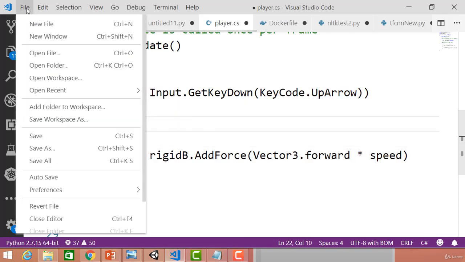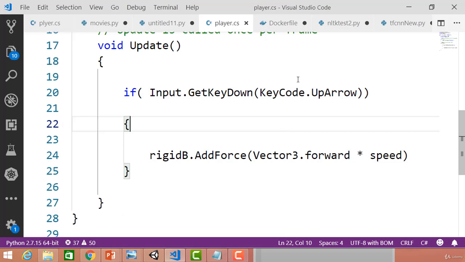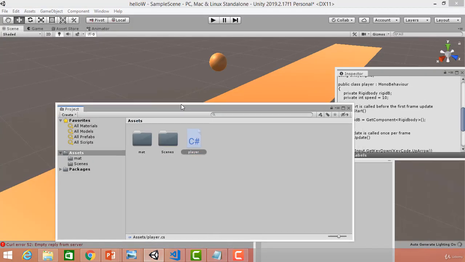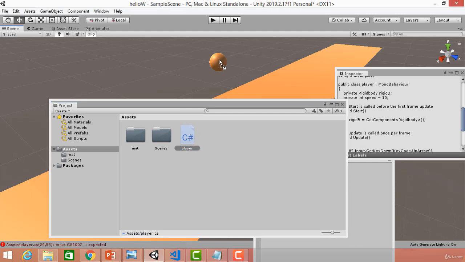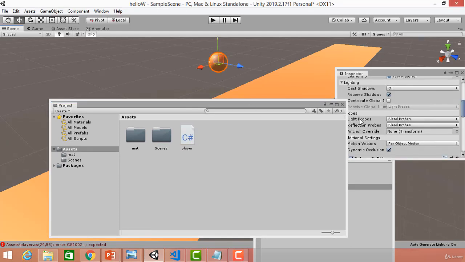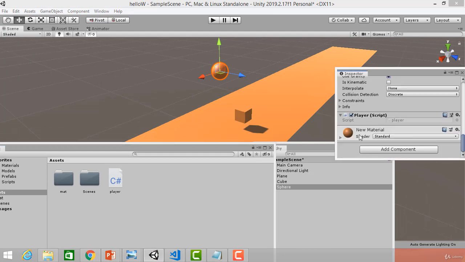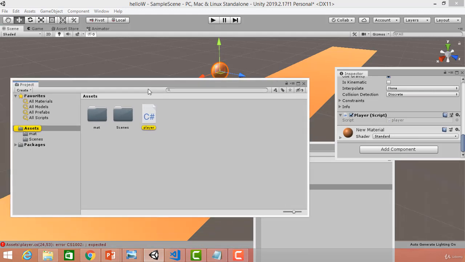So if you want to test this, we can test this. Right now it's only working for the up arrow key. We'll try to test this. So what you can do is we can just drop this onto the sphere. Then if you go to the sphere, you can see there's a player script there, like this, right. So we have the player script like this.